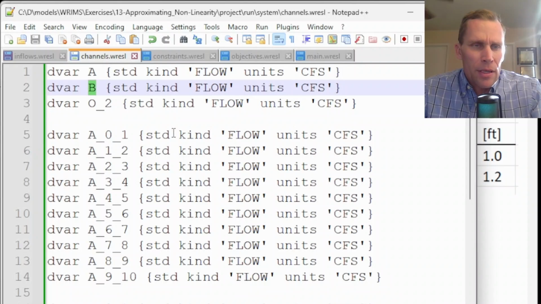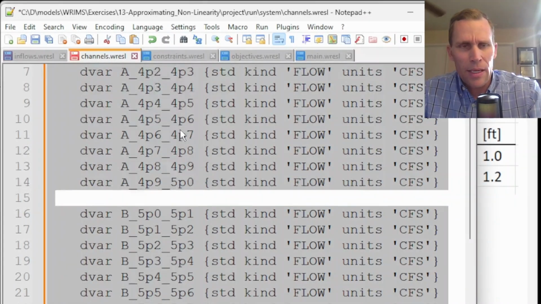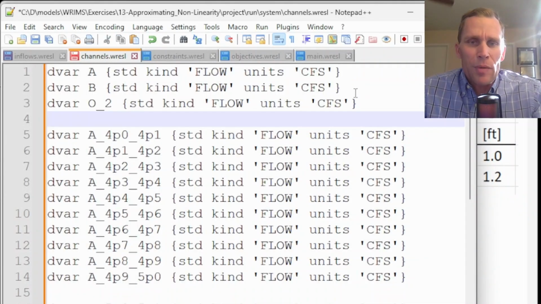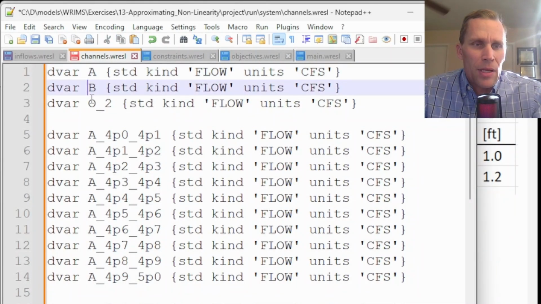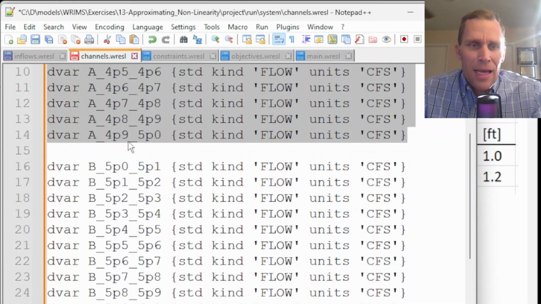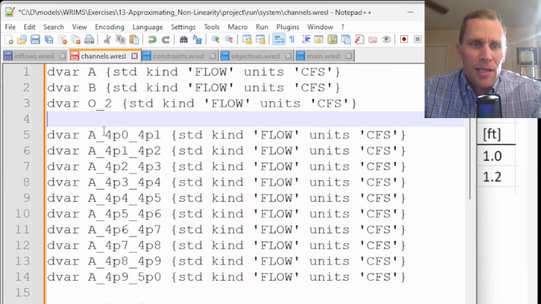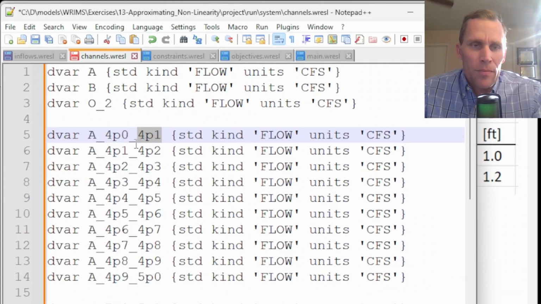Our next file over here is the channels. So I'm going to Control A, Control V, Control A, Shift Tab. And then the first three lines here are the same as before, A and B and O_2. That's our three main decision variables. And then what I'm doing here for the A and the B pipes is I'm just discretizing them into 10 parts again. But instead of 0 to 1, this is 4.0 to 4.1. I'm using a P here to represent a decimal place. The next decision variable is between 4.1 and 4.2, 4.2 and 4.3.